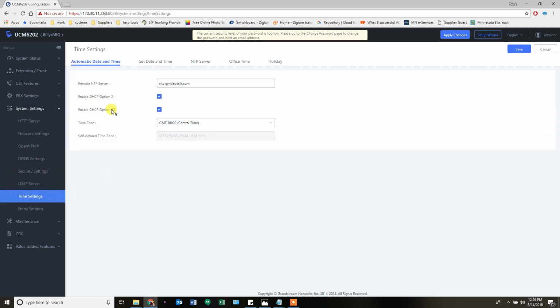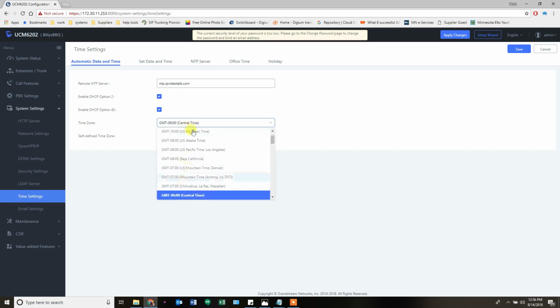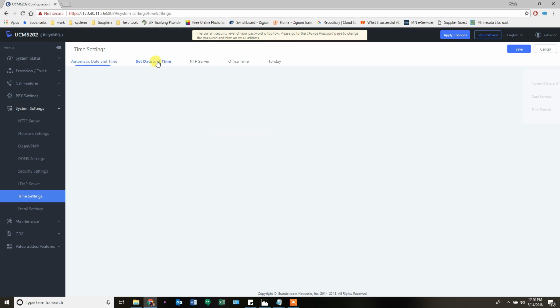Time settings. This actually has a few things that you need, especially if you're going to use time-based routing. The automatic date and time is turned on, and so it'll just grab whatever it's supposed to. But if it's not grabbing the right thing, you can set the time zone here. If you need to, you can manually set the date and time.